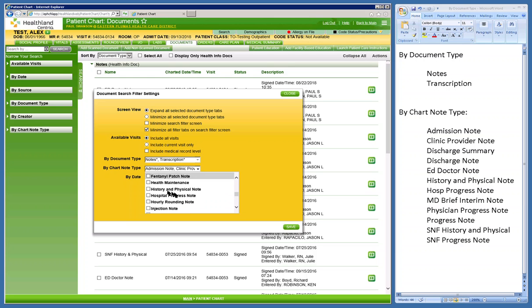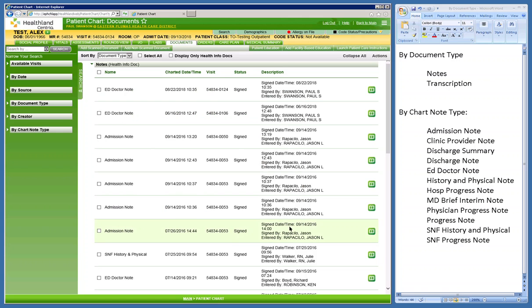We've got way too many document types, and I don't think there's uniformity in terms of which doctors are using which. Click history and physical note, then down to hospital progress note, and then MD brief interim note, physician progress note, then progress note, then SNF history and physical, and SNF progress note. And then come out of that box, save.